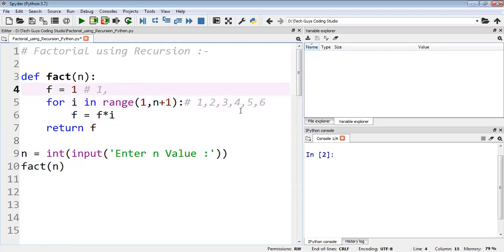Now again I take 2. 2 into 1 is 2. Then again, the f value is 2 and the i value is 3, so I write 6. Then 6 into 4 is 24, and 24 into 5 is 120. Like this we can get the factorial value.